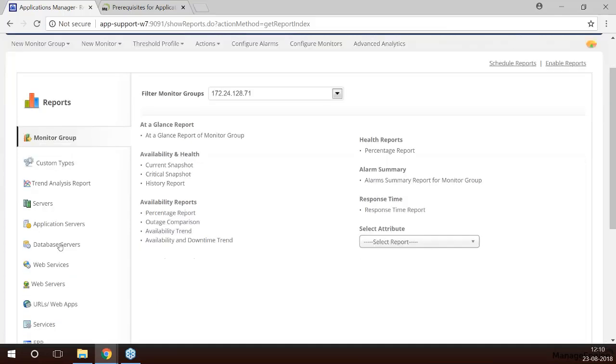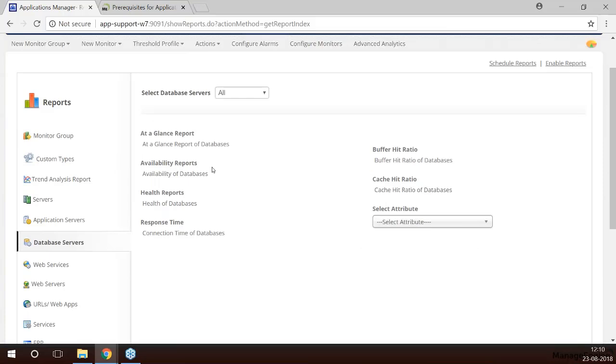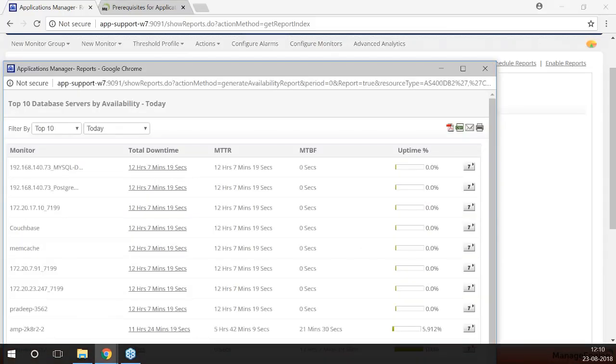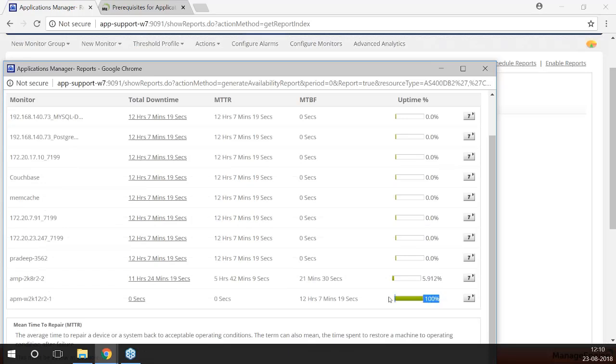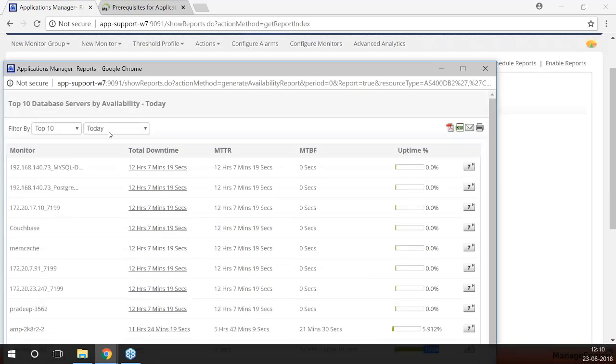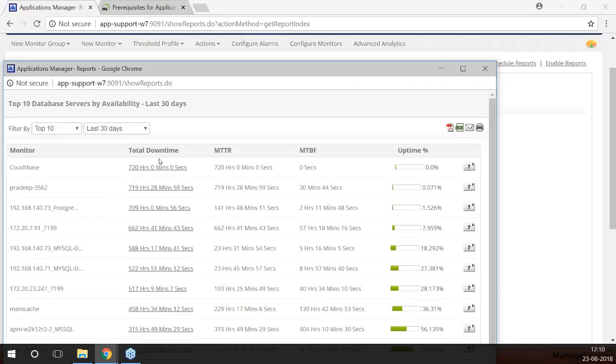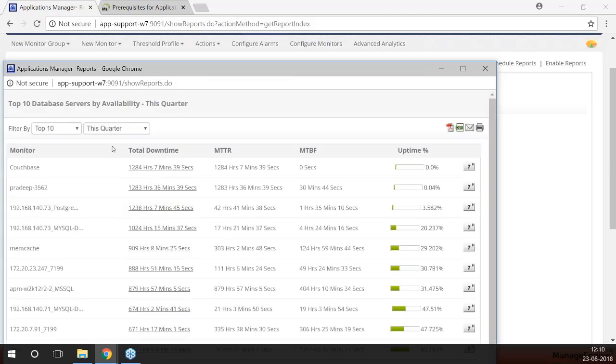Let's go to database server, where you can generate availability of databases. If you want to see the current availability of the database server, you can generate it through this report, so that you will come to know which database is available 100% and which has less uptime. I can select a time period. If I want to see a last 30-day report or last quarter report, I can generate it from the product UI. And this you can either download in the form of PDF or CSV, or you can also mail this report from the product itself.